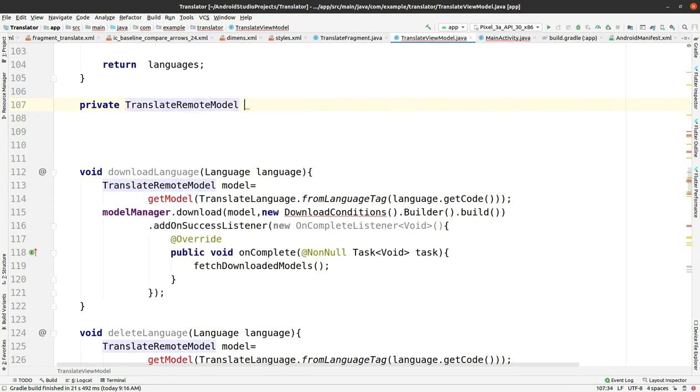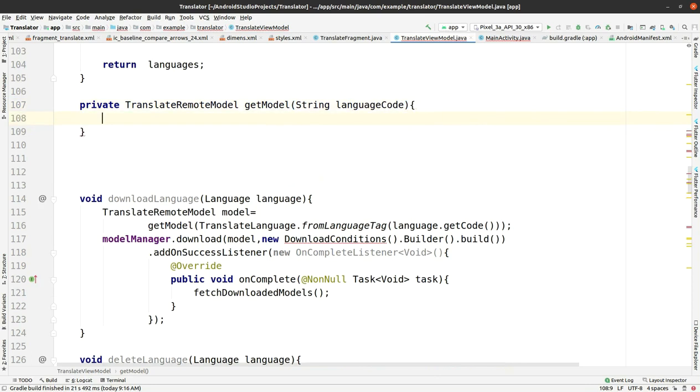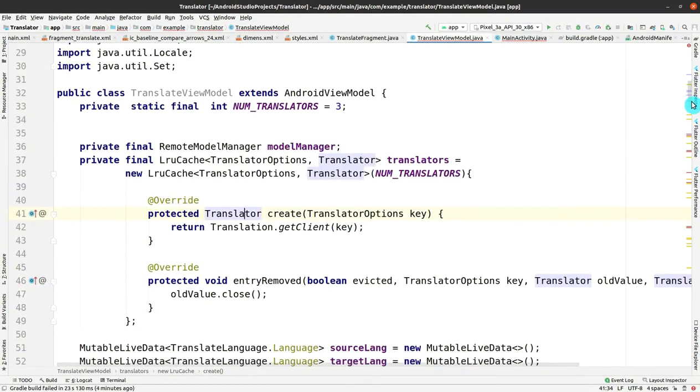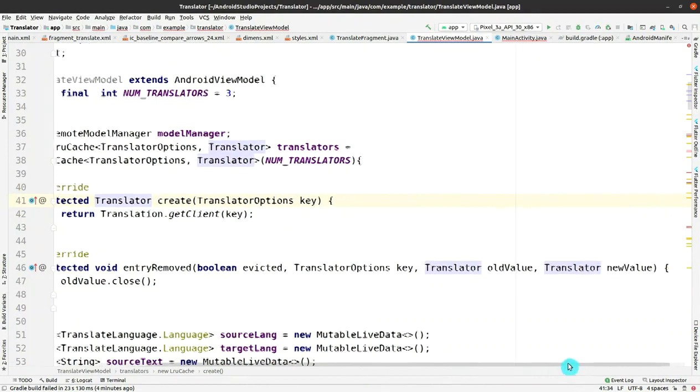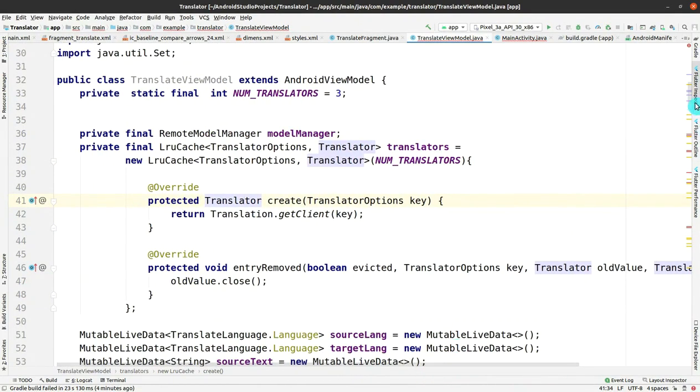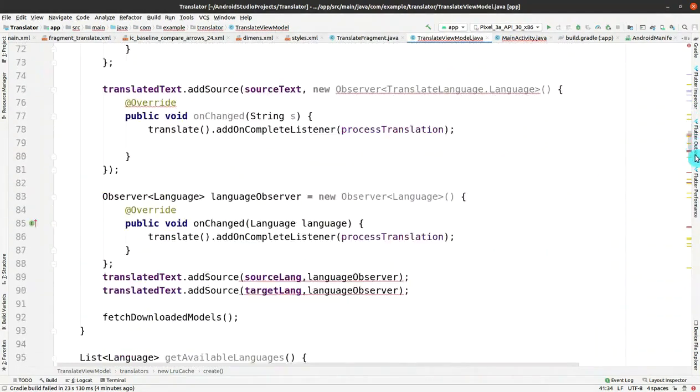It will return the translate remote model, and the name is already given, get model, passing a string as the parameter, the language code, and then we'll be returning the translate remote model, and we are just going to build it by language code. So just build it. Okay, so it will help in getting that model by building it. So almost the work for this class is completed.